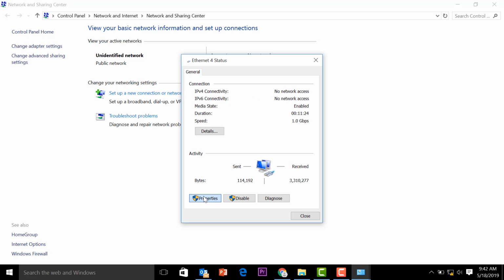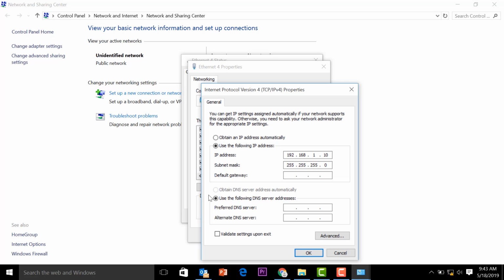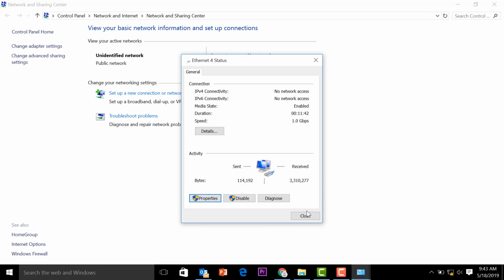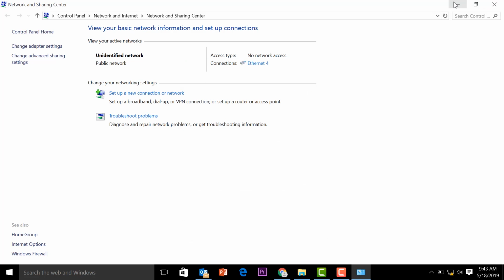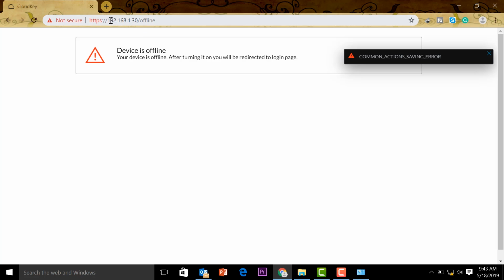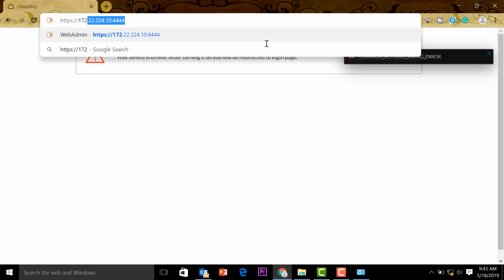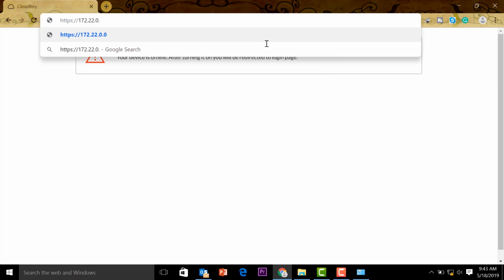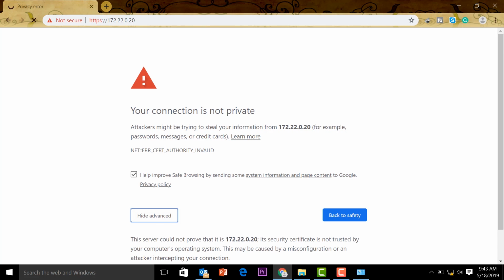Click on our adapter properties and change the IP address we have here with 172.22.0.10 so that we'll be in the same network with our Cloud Key. And change the subnet mask so that it will be the same with the Wi-Fi network that we're going to use. Change the IP address here so that we can access the dashboard of the Cloud Key. 172.22.0.20, advanced, and then proceed.